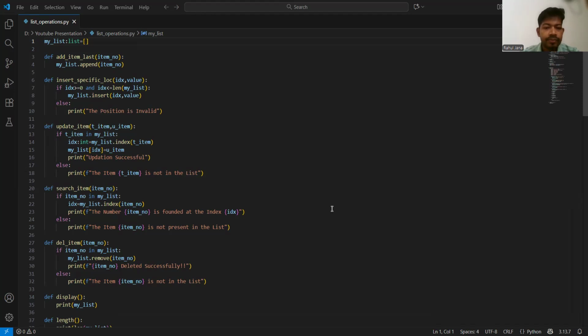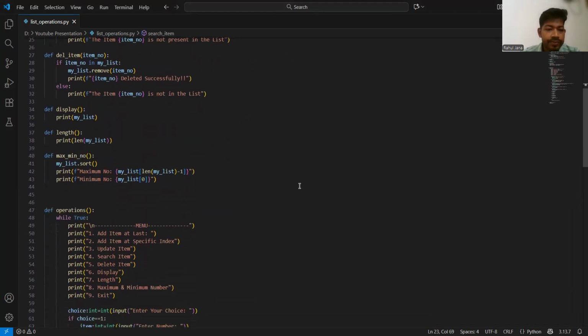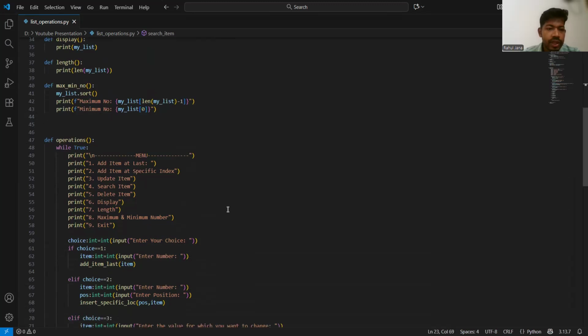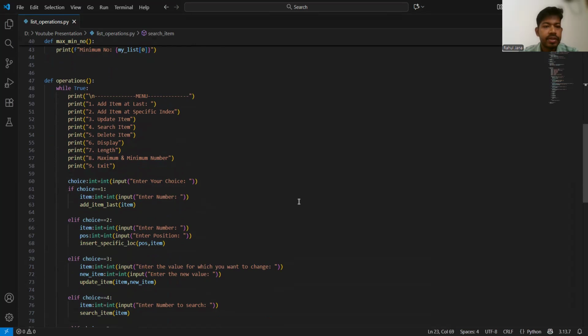Let's move to the part where the menus are present. Here I am taking the whole thing inside the function operations. Inside the function, I am using an infinite while loop. For this reason, after the looping statement, I wrote True, and here the menus are printed inside the infinite while loop.